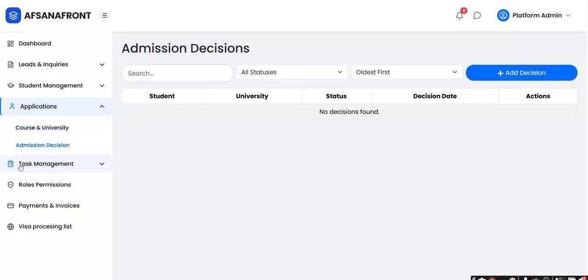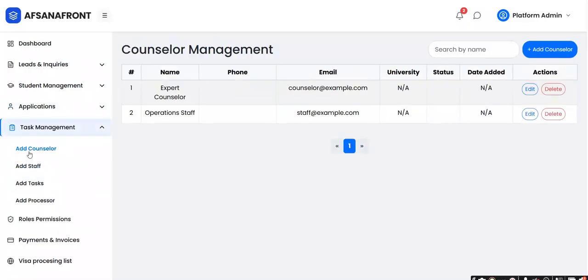You can easily search for universities. Universities can be added only by the admin; another one cannot add, or add counselor.